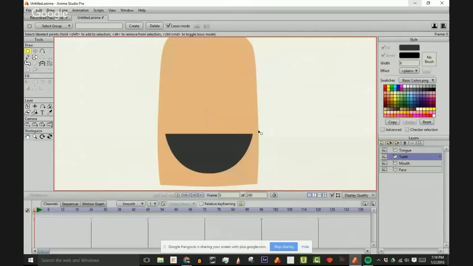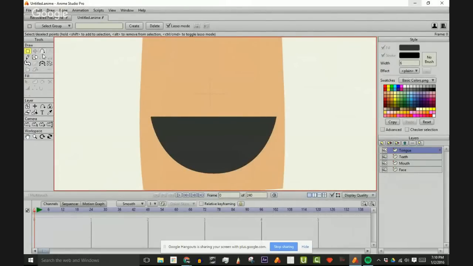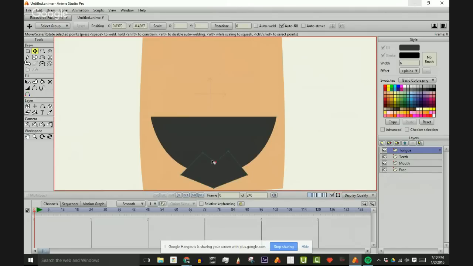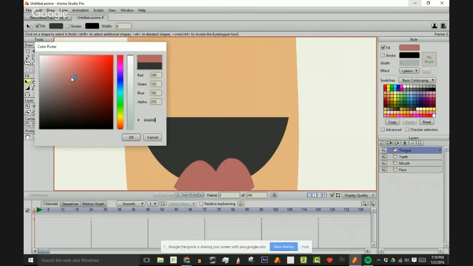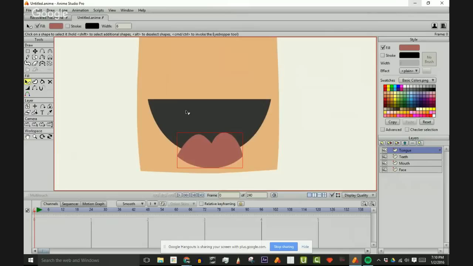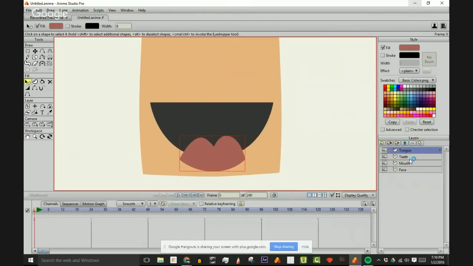Okay. So the next thing that I'm going to do is I'm going to draw a tongue. And that's just a simple, something like that. Not exactly. Okay. And then I'm going to go ahead and just color that a different color here real quick. Okay, that works. All right. And then I got the teeth.